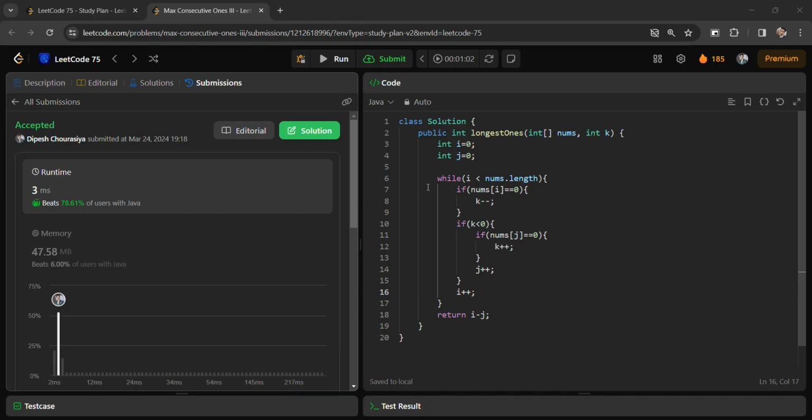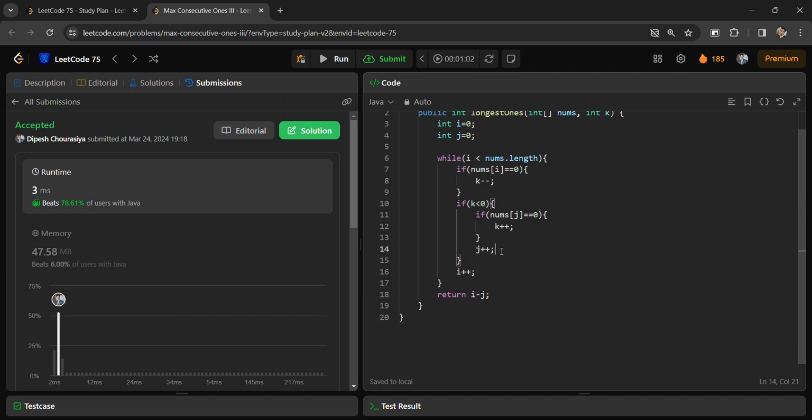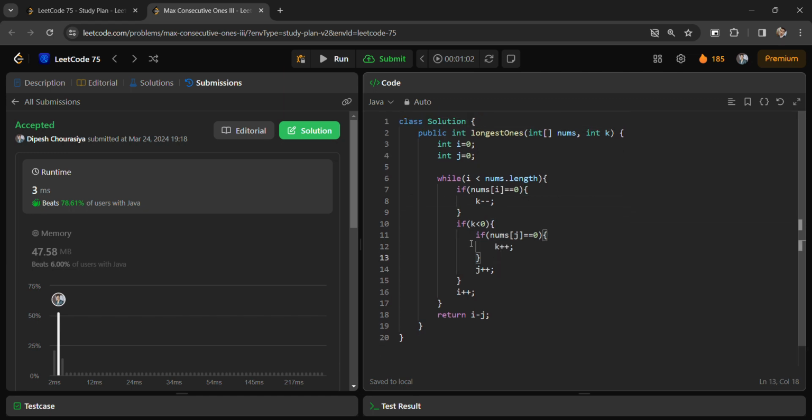And there you have it. We have successfully solved LeetCode problem number 1004 using the sliding window technique. Understanding the problem and implementing its efficient solution is crucial. So thank you. We'll meet again. Peace out.